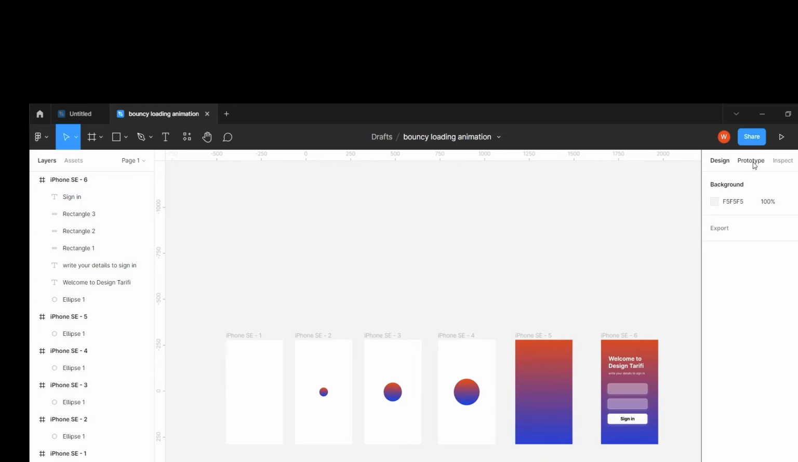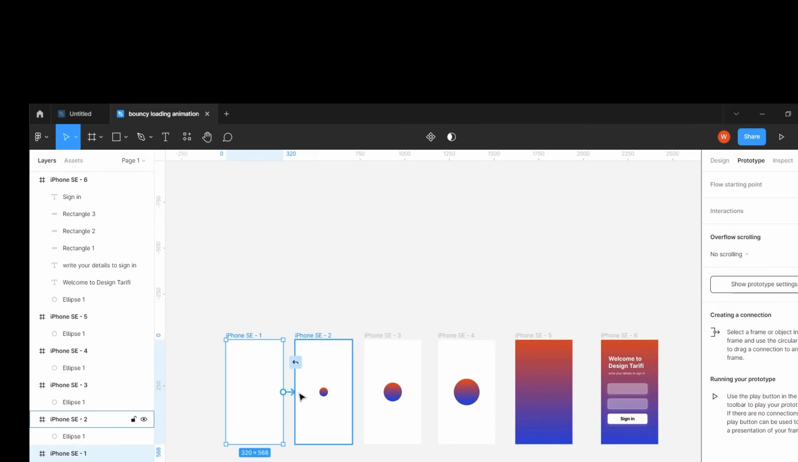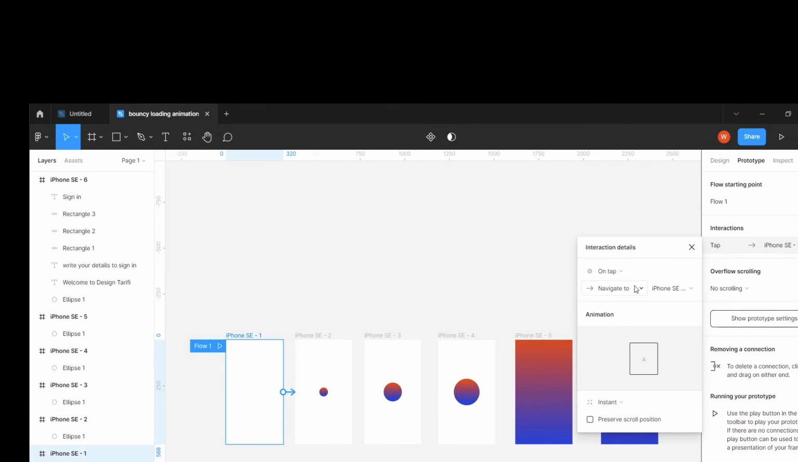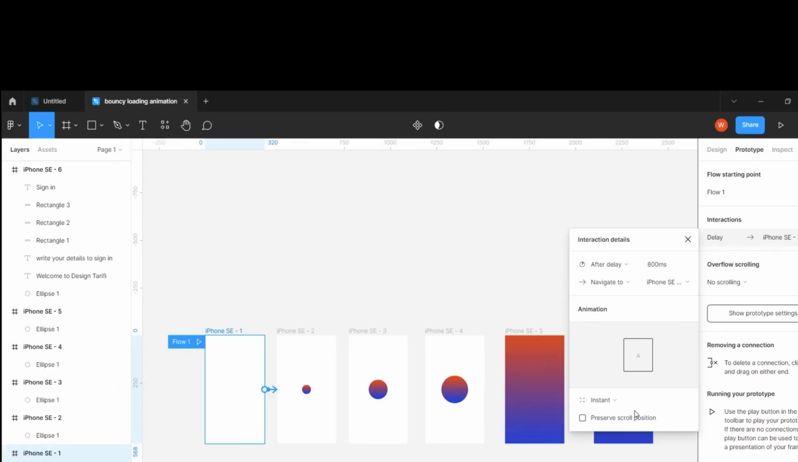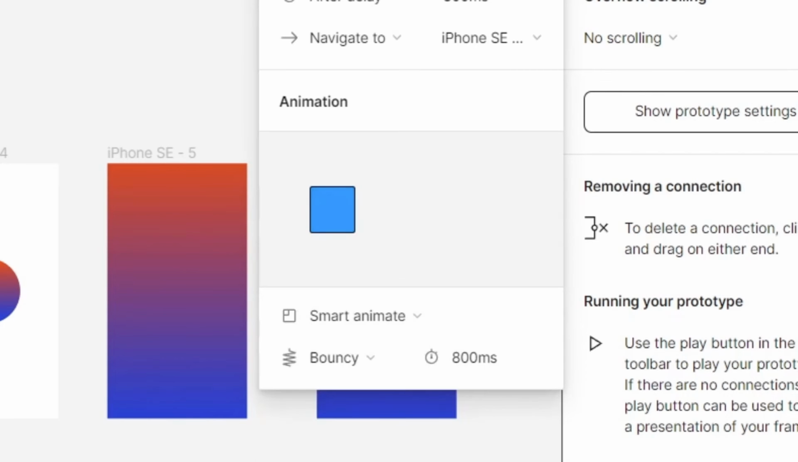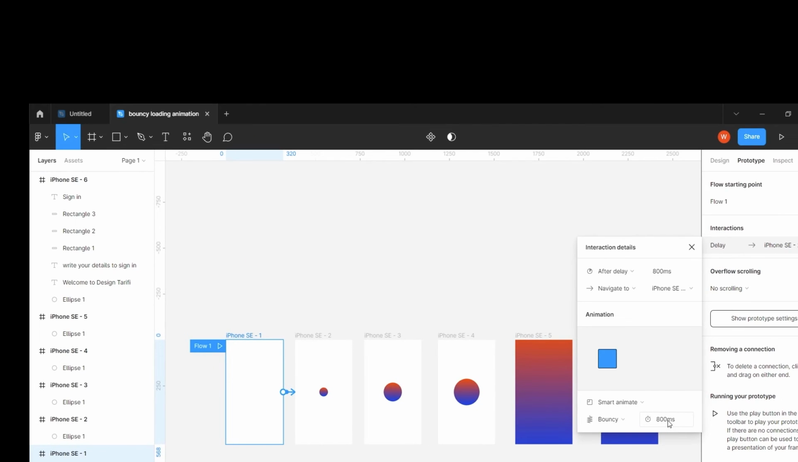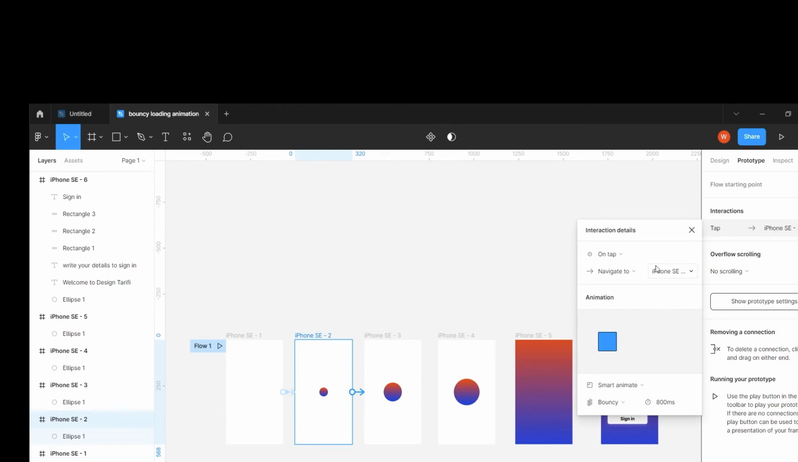Now I'm going to prototype. I'm going to connect this to this next frame. I'm going to choose after delay. Here I'm coming to Smart Animate, and in Smart Animate I'm going to choose bouncy. It depends on you which timing you are going to give. I'm giving 800 milliseconds, and after that frame 2 to frame 3, again the same properties.